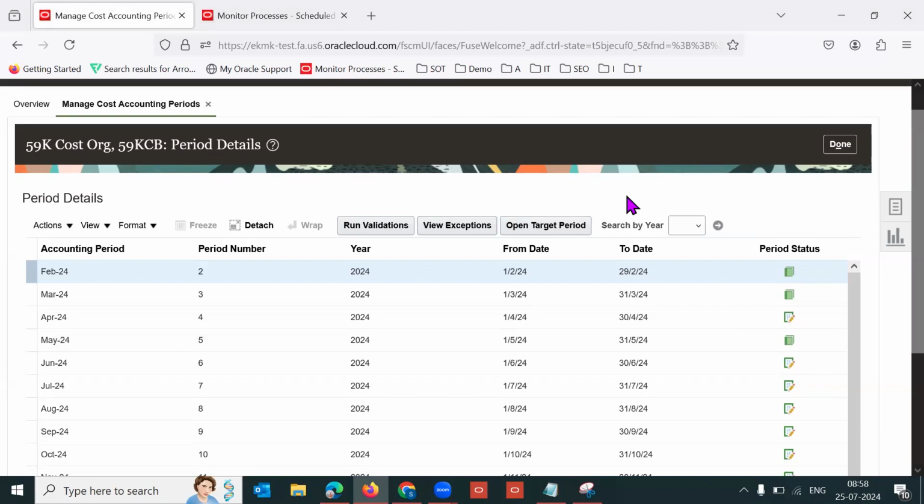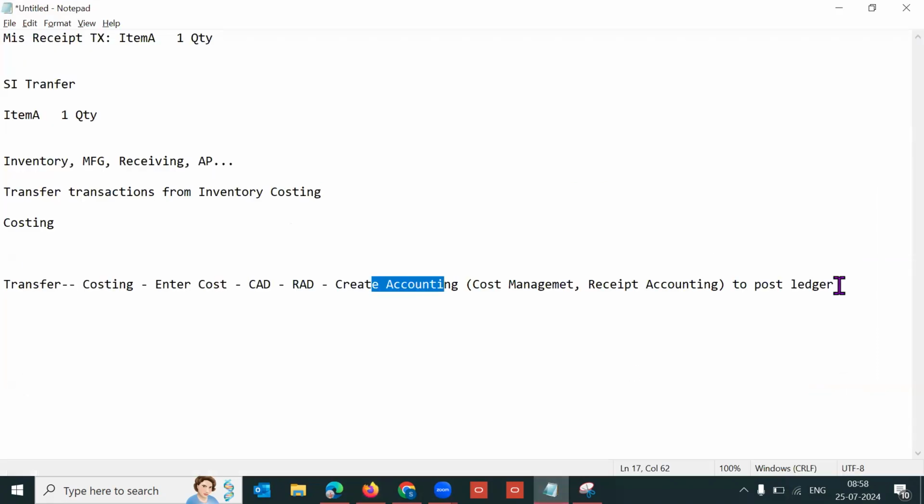That's it. Okay, so during the period close process, what you need to make sure is that everything is transferred, everything gets costed, everything is posted to the ledger. Correct? And also, if your client is into manufacturing, you have to roll up the cost. If you take care of these things properly, then you're able to successfully close the period.